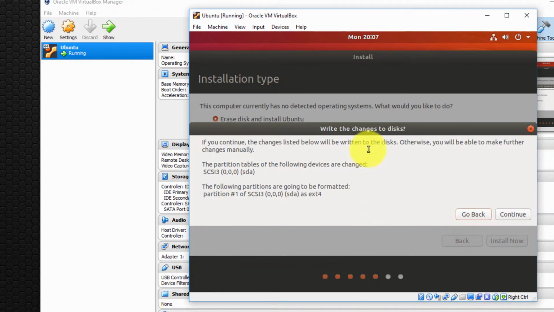We are prompted then, basically, are you sure? Write the changes to disk. If you continue, the changes listed below will be written to the disks. Otherwise, you'll be able to make further changes manually. No, we're happy. We're going to partition. The following partition tables will be created, and the following partitions are going to be formatted.